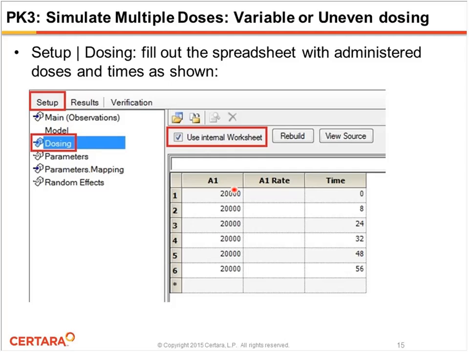Yeah, Christian, I was on mute, sorry. Yeah, there was one question about the A1 rate column. This is empty here. Maybe you can comment on this.